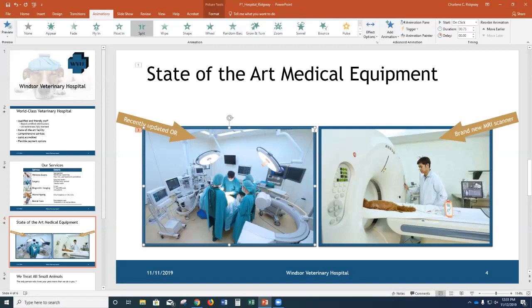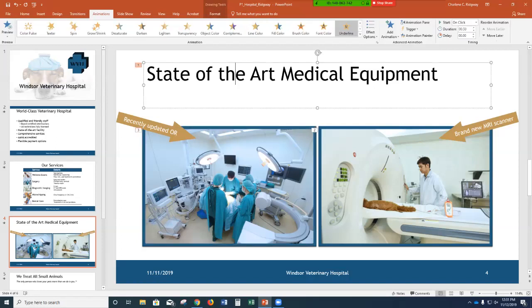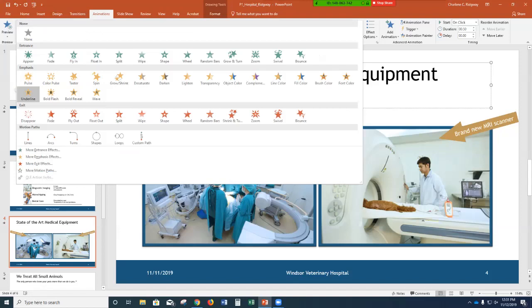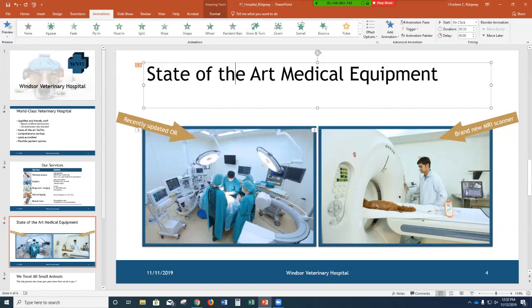Click the state-of-the-art medical equipment title text. In the animation group, the yellow emphasis animation underline is selected. In the animation group, click the More button. And then at the top of the gallery, click None. The animation that was applied to the title is removed. The animation sequence icon no longer appears next to the title text box, which was the number one. And the other two animation sequence icons on the slide are renumbered 1 and 2 rather than 2 and 3.